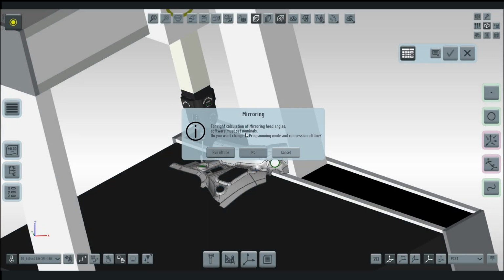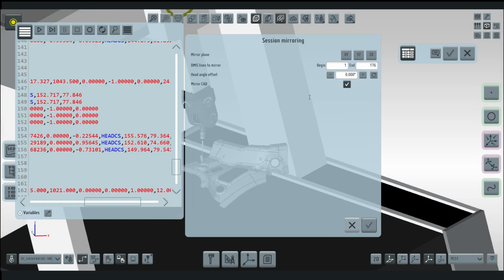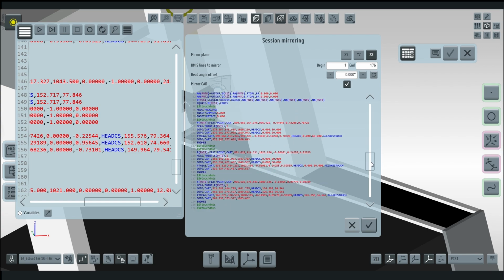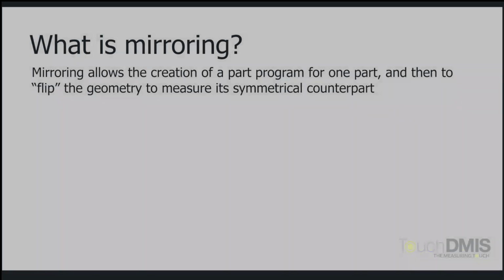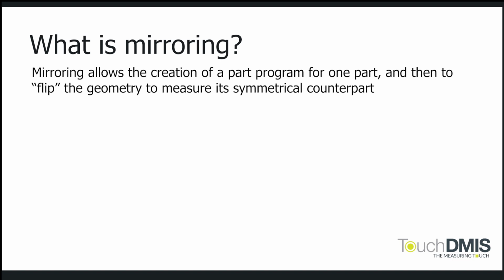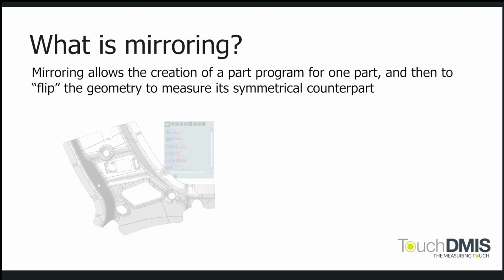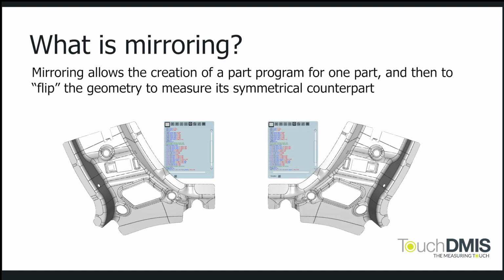In this tutorial, we will cover session mirroring in TouchDMIS. What is mirroring? In metrology, mirroring allows us to create a part program for one part, and to flip the geometry to measure its symmetrical counterpart.